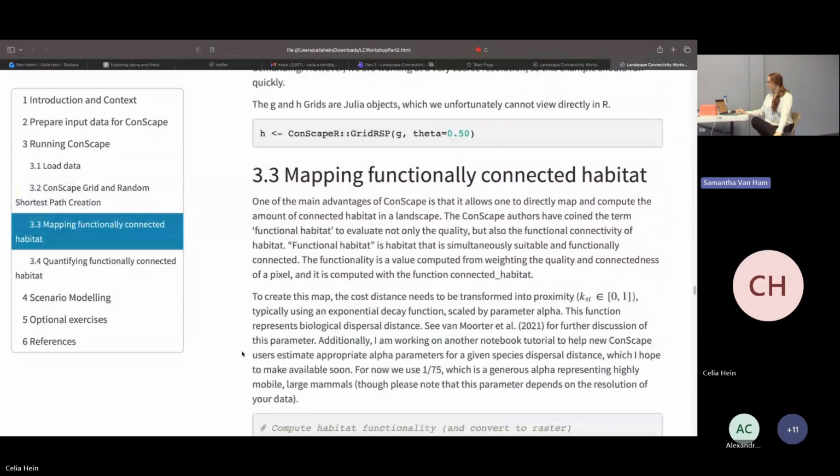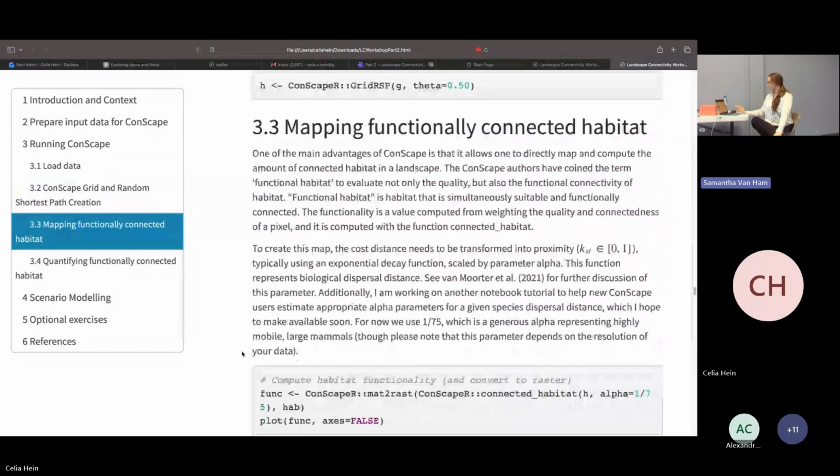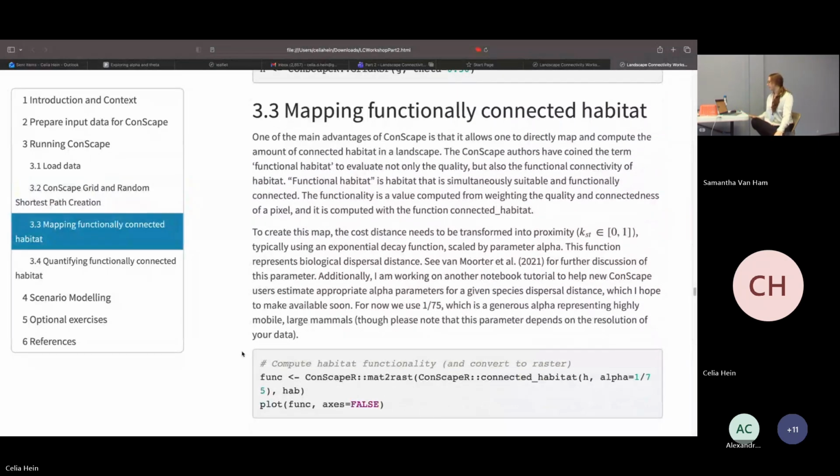And now we can move on to mapping our functionally connected habitats. And this is where that alpha value comes in. How that works is they take those distances and transform them into a proximity, using a transformation function which is scaled by alpha. And there will be a tutorial on that coming later.